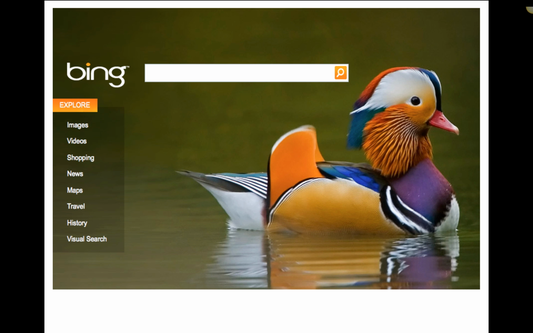Bing is another tool that I like to use. It's a search engine, much like Google is, only with a different kind of twist. I'll show you how I like to use that to search for different types of information, especially images and videos and things like that.